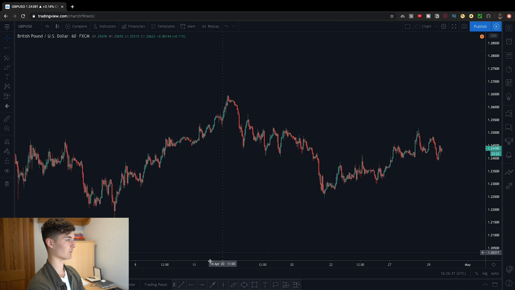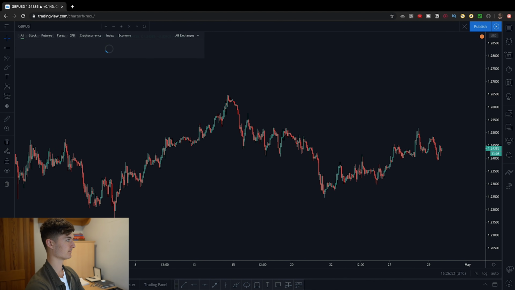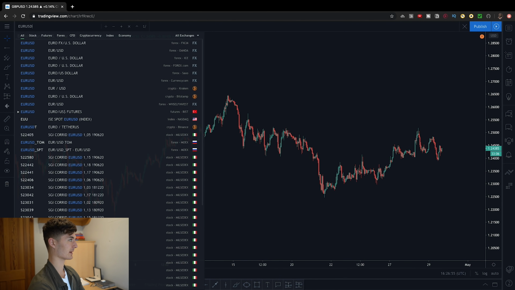Now, once again, we've got the first toolbar here, so very easy to access a shortcut there. What I'm going to customize next is the top bar along here to customize this to our liking. So what we have here is the symbol. So if we were to click on the symbol and type in euro dollar, this is where we can access different charts.